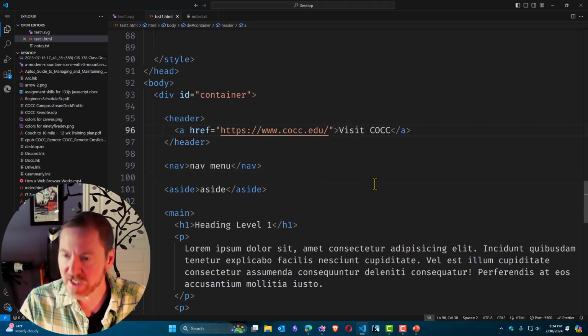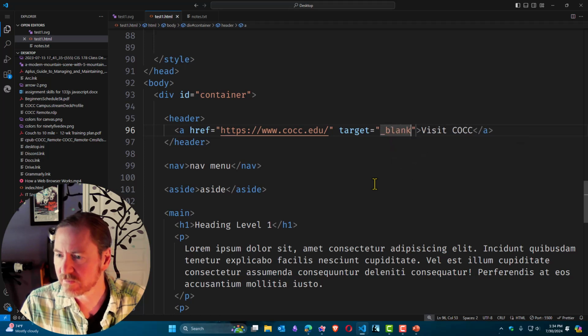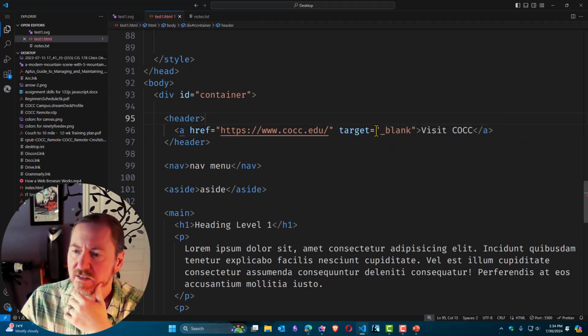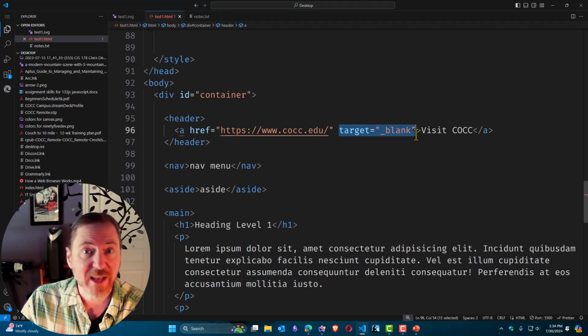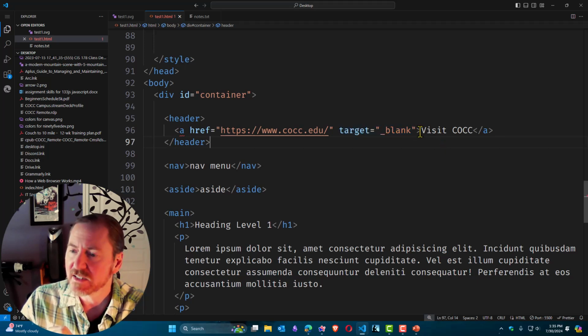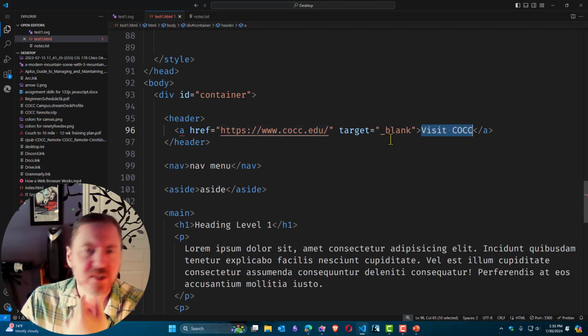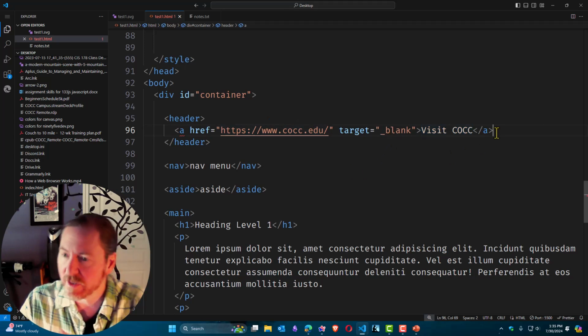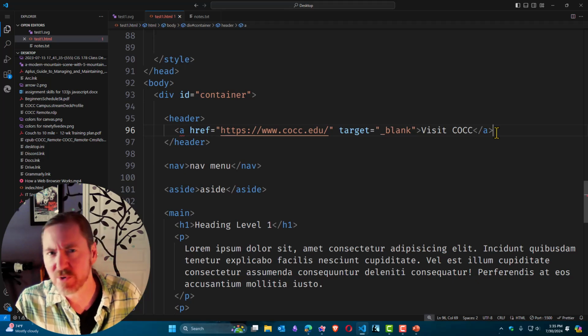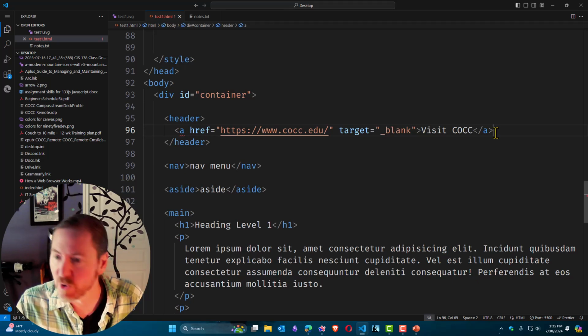I'm going to throw in target equals underscore blank. This attribute value combination, basically when somebody clicks this link, it's going to go to the COCC website, but it's going to open up a new browser tab automatically. I'm not necessarily a fan of doing that a lot, but in this situation I am going to do that.